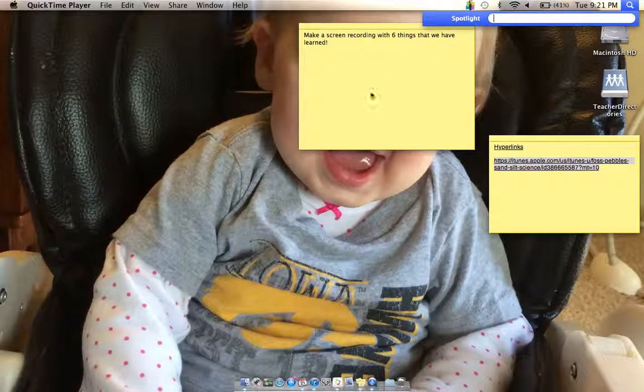The second thing is already on my screen here. These are the Stickies. I can use these to take notes that I can leave on my desktop. I have one here stating my assignment for the evening, and I also have one to store hyperlinks for my theme for the Apple Foundations training.